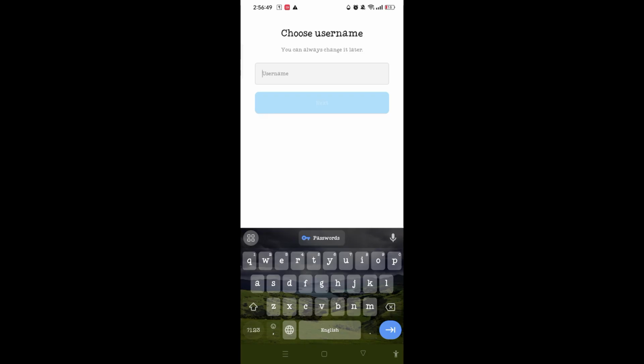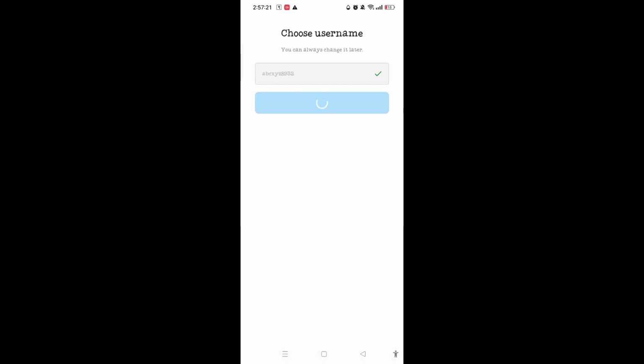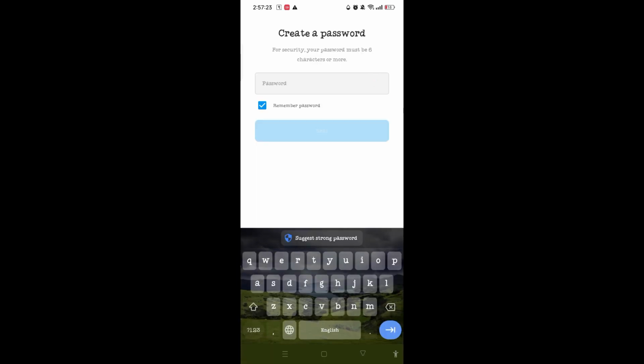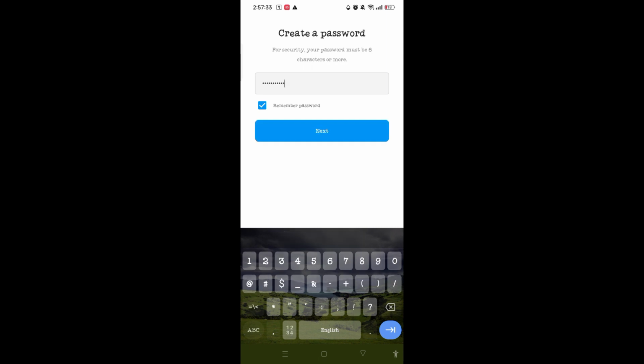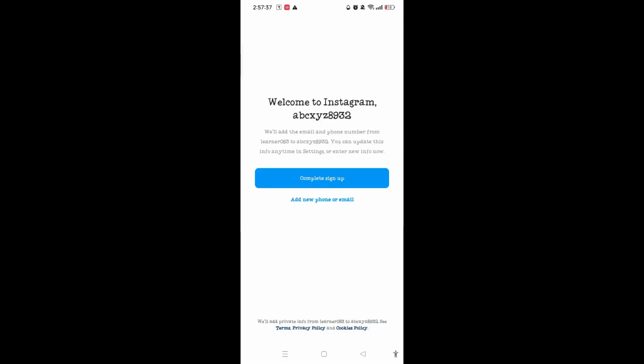The option choose username is already given here. You can choose any kind of username you would like to. Select next. Then you can keep any password you would like to. So tap next. Then the option is given here add new phone or email.